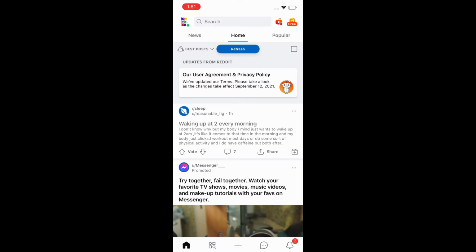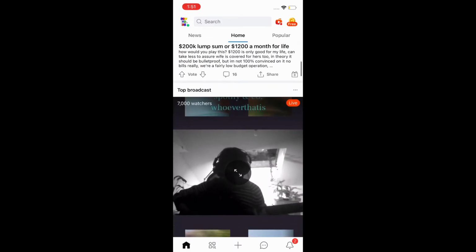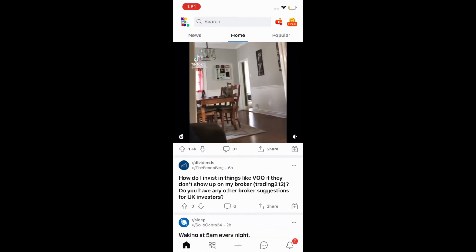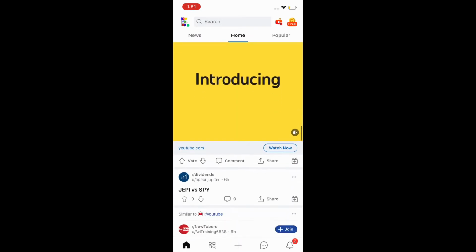Today I'm going to show you how to create a custom feed on Reddit, specifically the mobile app. Now this is super helpful if you want separate feeds depending on what mood you're in, or if you have different hobbies and you like to look through them at different times. This is a really good and really helpful tool.